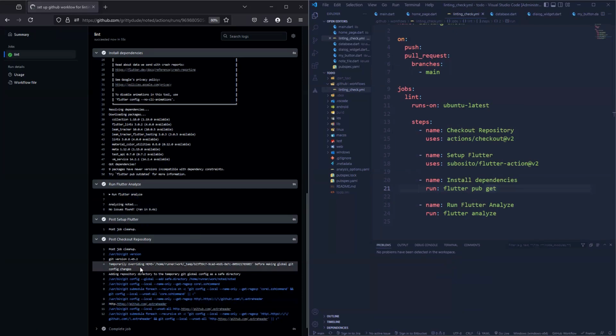So what happens is that every time, this workflow will keep running, right? Which will help us to just make sure our code is actually performing well and doing as it should be.